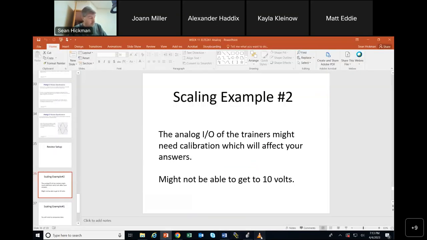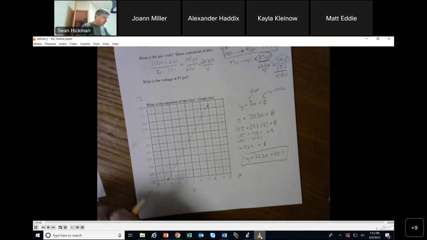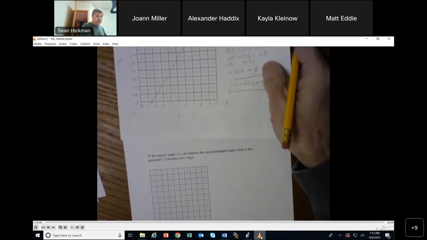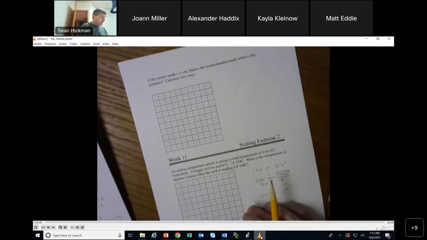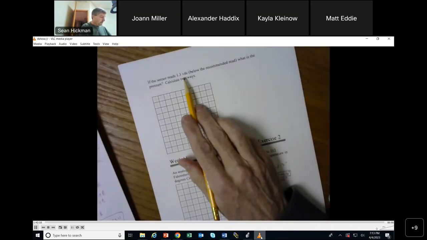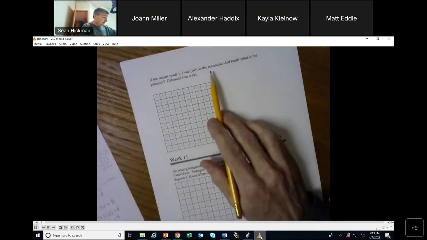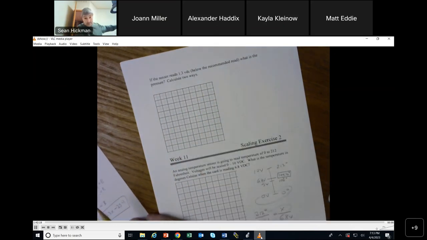So one more, and then I think we're done. So hang on in there, let's see where we're at. It says the sensor reads 1.3 volts DC, which is below the recommended read, all right? Now what is the pressure? It says calculate two ways, all right?